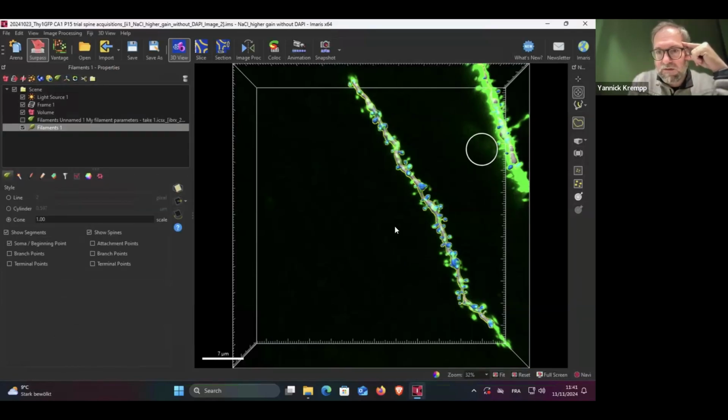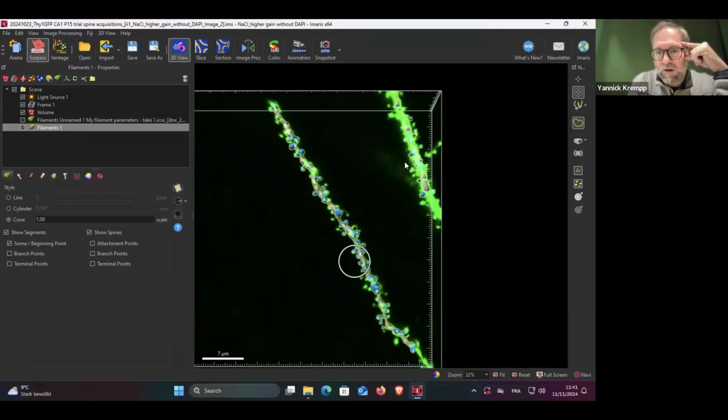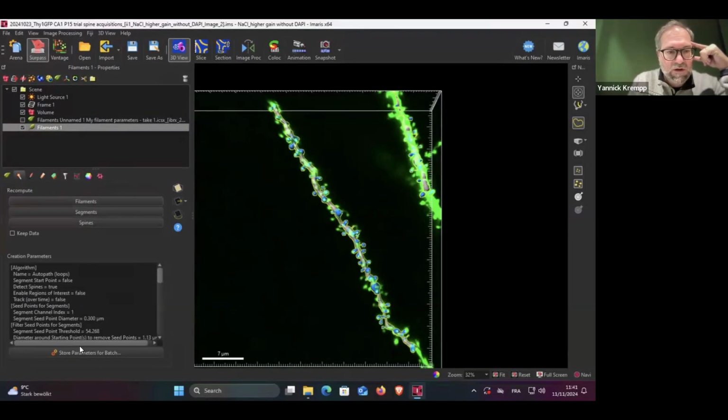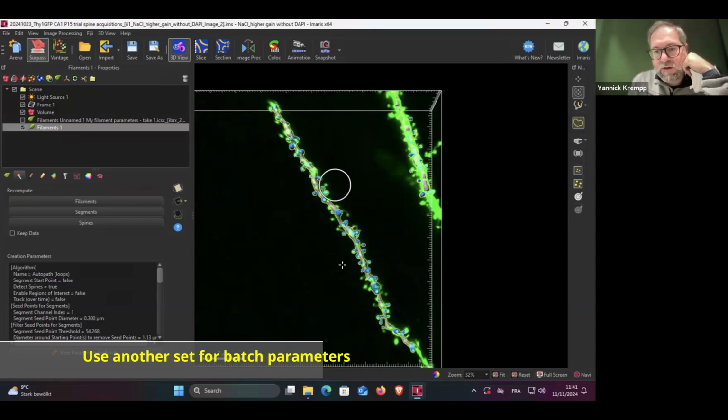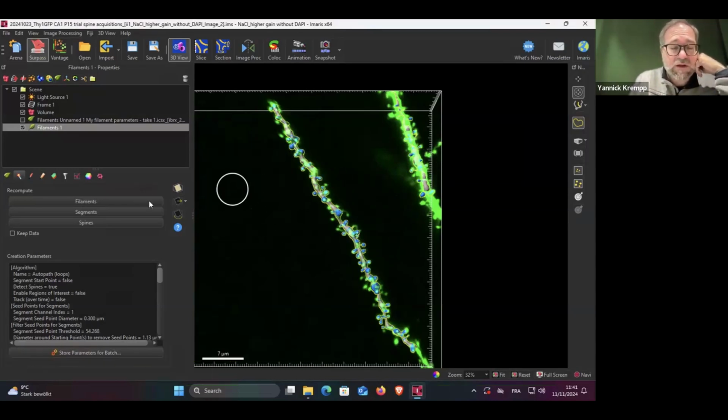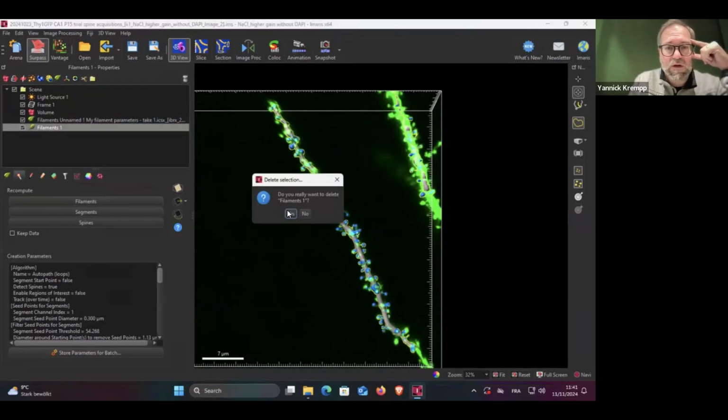So as you can see here, this one works quite well on both here. So I can perhaps try to use this here, store for batch, and put this in filaments, sorry, in arena. So let's try it again. This one. Okay, so this one was trained specifically on this data set instead. So let's try again. I will remove everything here.